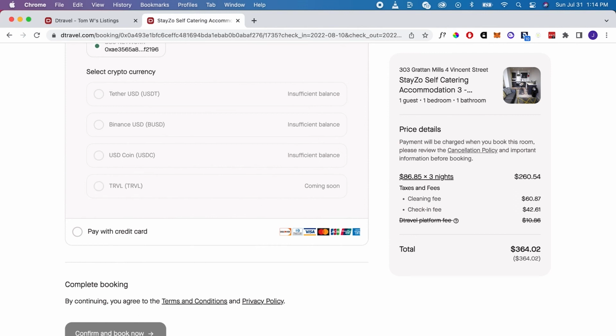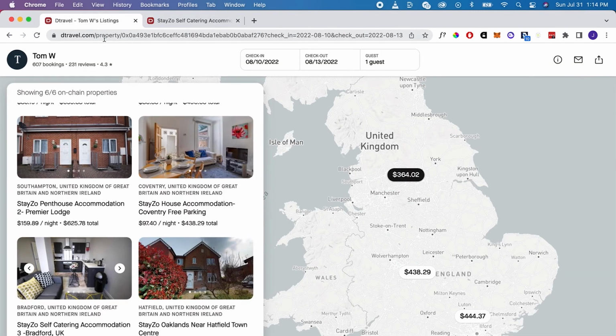So now that I'm ready to complete the payment, my MetaMask will ask me to sign the transaction. I will click confirm, and the funds are sent from my wallet to the smart contract that facilitates this booking.